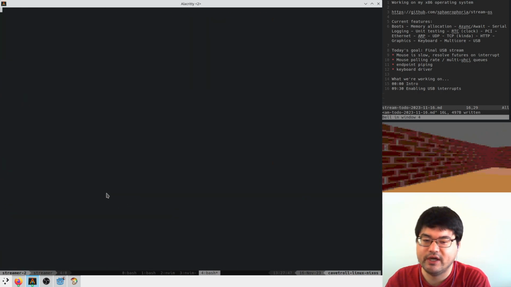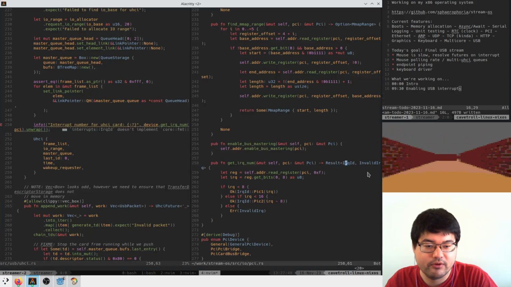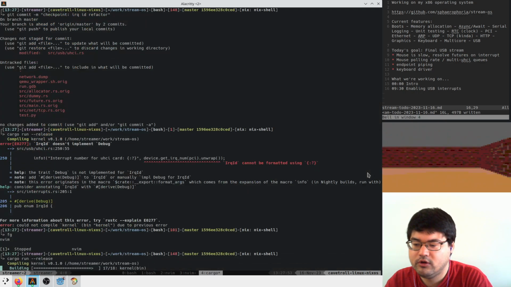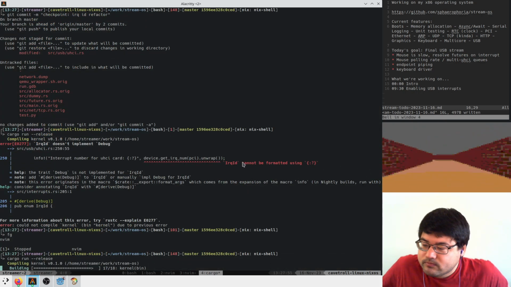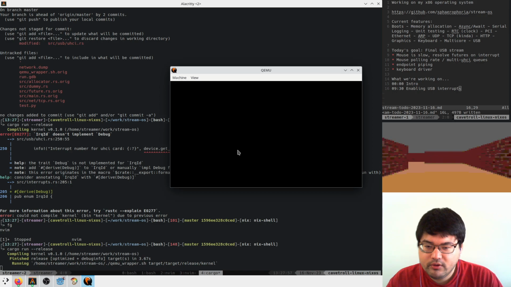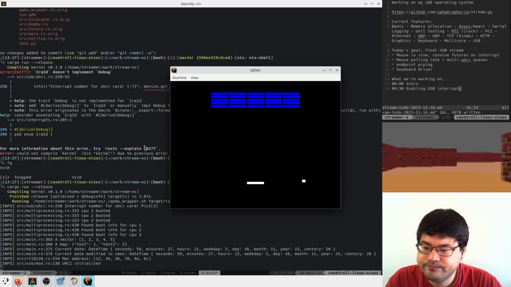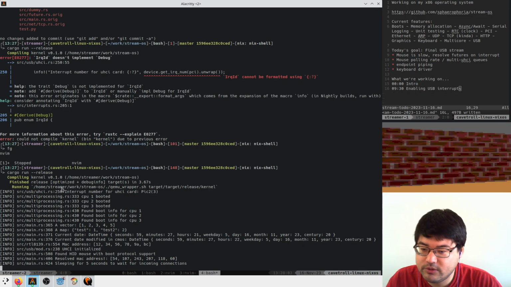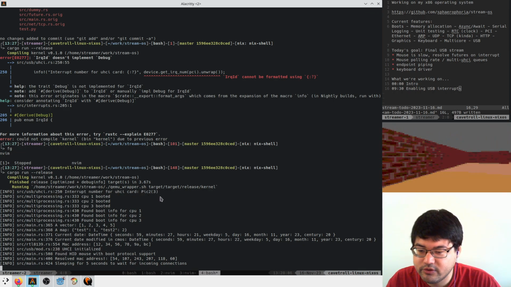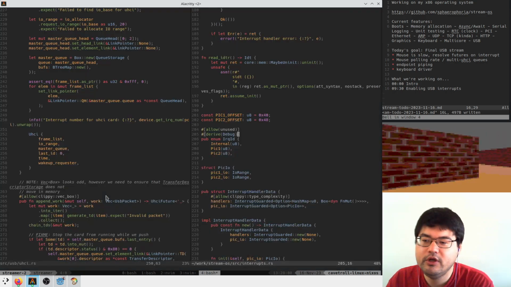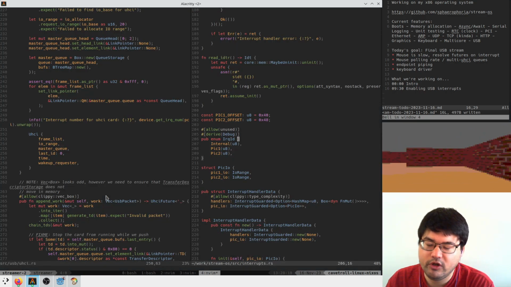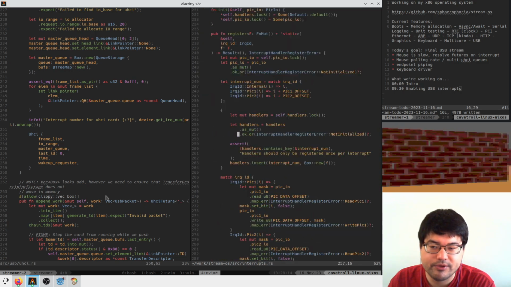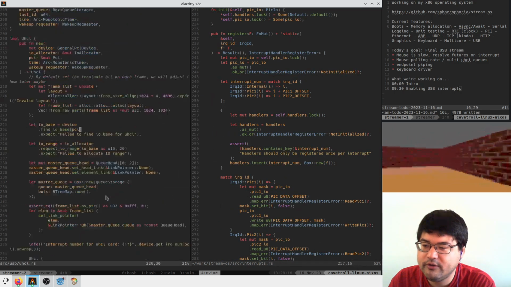Oops. This guy doesn't implement Debug, so let's fix that real quick so we can print them. And let's see what we get. Interrupt number for UHCI card is PIC23. So we did find a valid interrupt, which is sick. Which means that on construction, we can probably just register an interrupt handler.